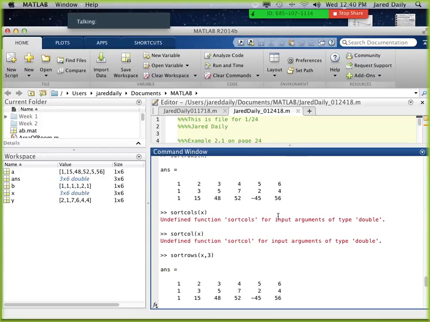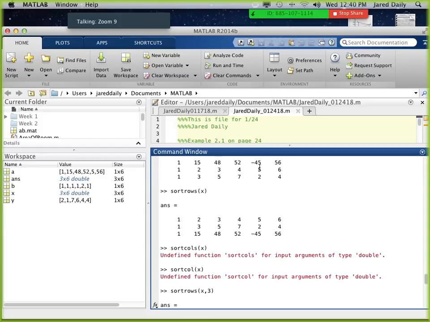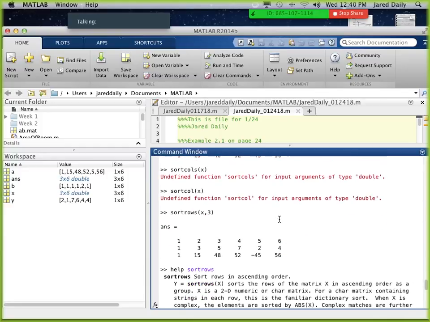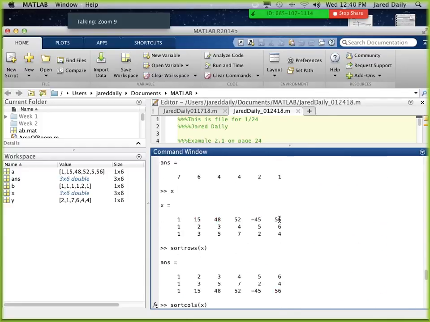But with the last two cases, I had a negative 45 to start, and so it put that one in descending order from 2 to negative 45. So in other words, it doesn't sort the first row if you specify which column you want to come from. So thank you for pointing that out. I'd forgotten about that feature.